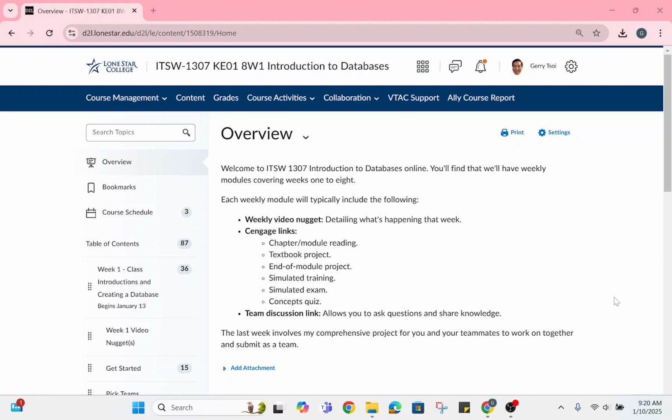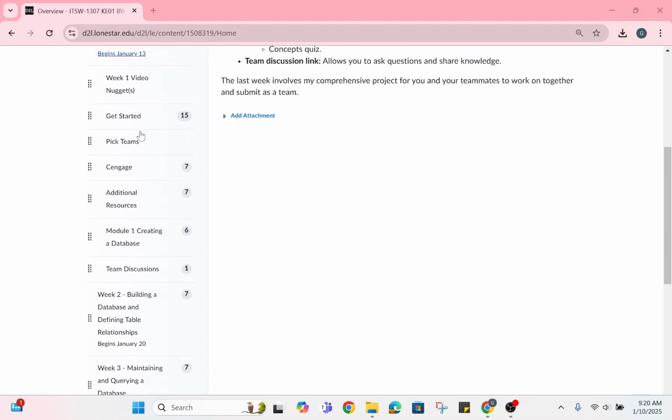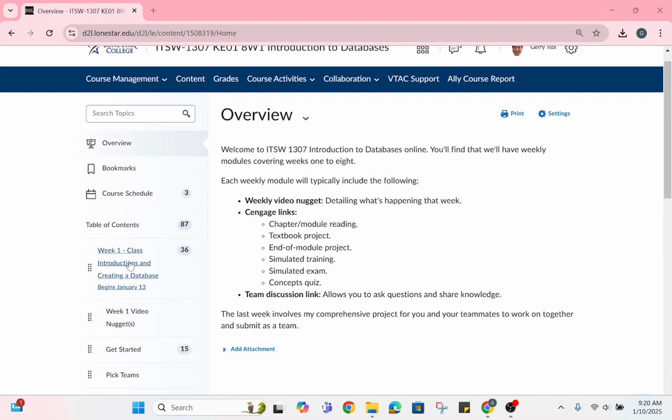What's up with ITSW 1307 Introduction to Databases online? Typically it's going to be in D2L here, and you'll always have these particular weekly modules. Because we're just an 8-week course, each week represents a module, and within each module you'll find a weekly nugget, Cengage links, and a team discussion link.